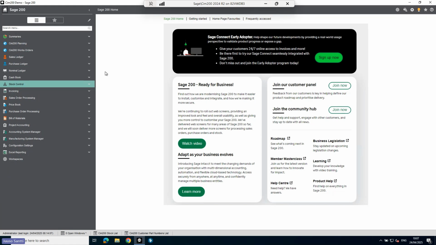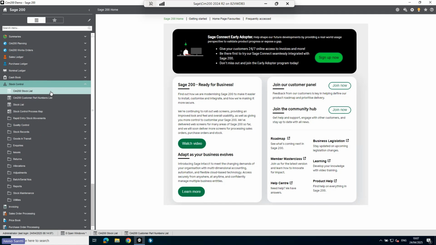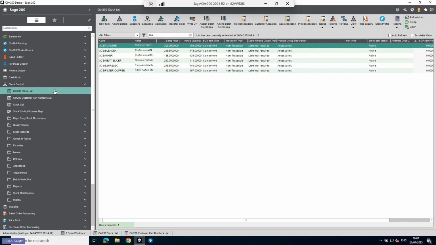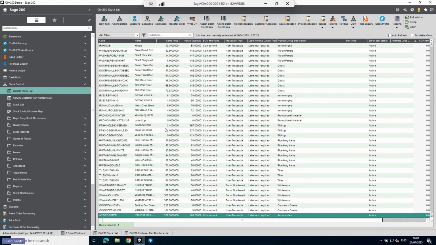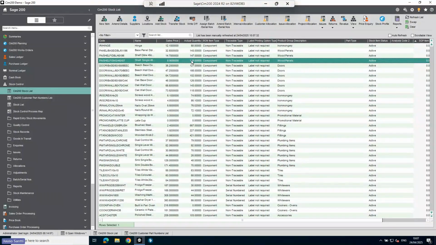So hopefully you find a familiar Sage 200 screen here. If I go into stock control and start with the stock list, I have already filtered it. You can see there is a standard-looking Sage list view.